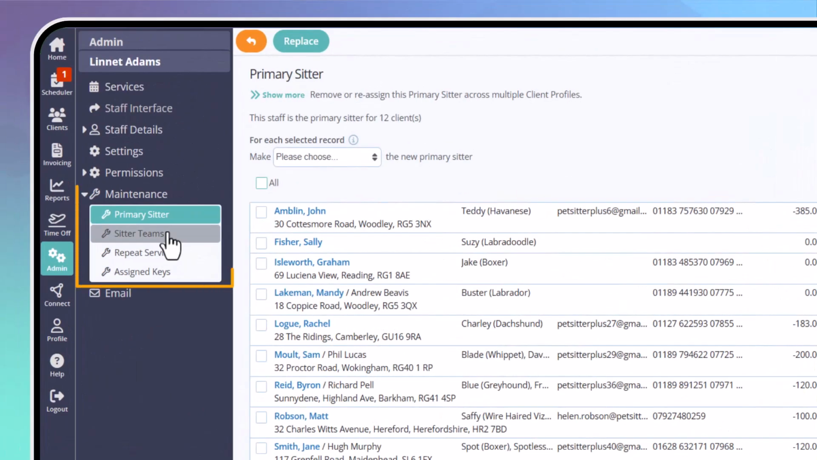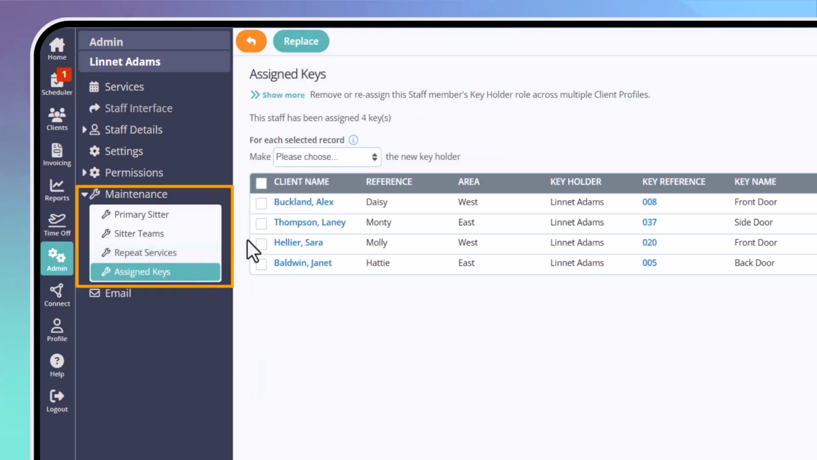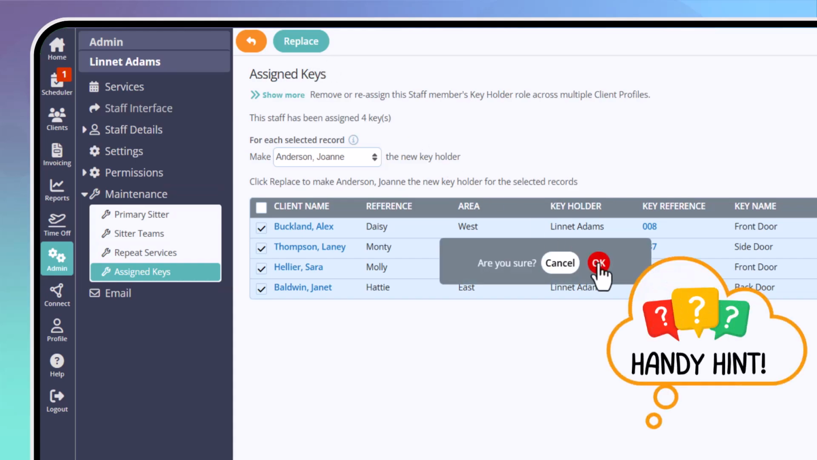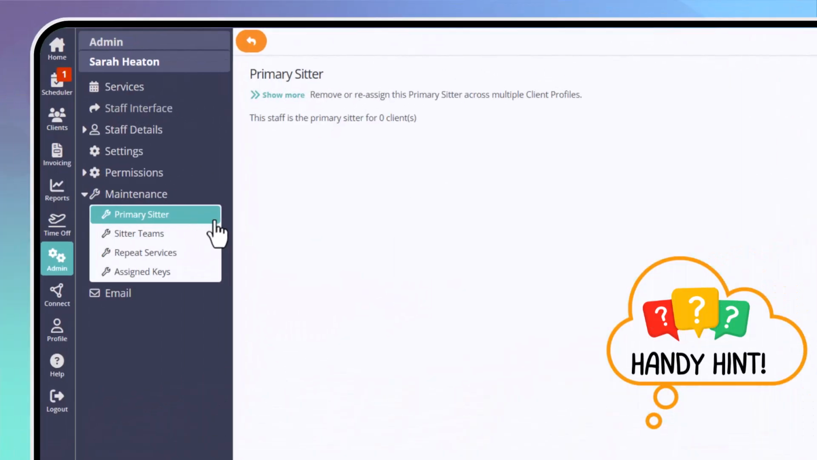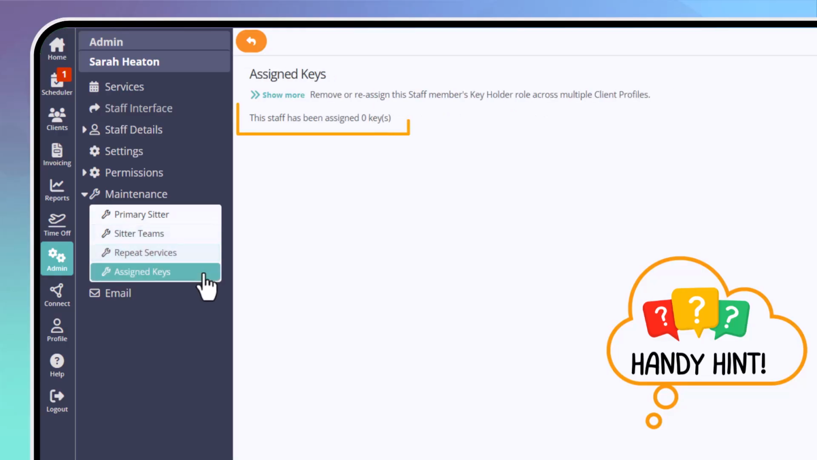You can now repeat this process for the remaining staff members' assignments for sitter teams, repeat services, and assigned keys. Handy hint: if you haven't yet set up your primary sitter, sitter teams, repeat services, or assigned any keys, then these reassignment options won't be available.